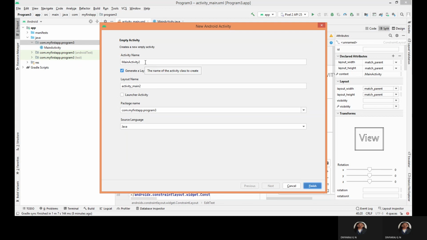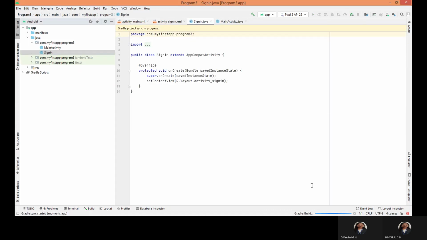So click here. I'll just use sign in. I'm just giving a name as sign in. Yes, see guys here, there are two XML files.